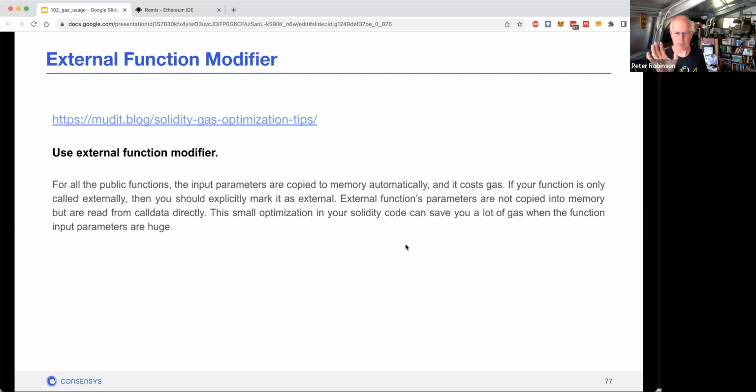Someone reckoned, and I haven't looked into this one, that if a function is public, then the parameters automatically get copied to memory, whereas if it's external, they don't. This doesn't quite make sense to me, and I didn't have time to look into it. So this is something that could be interesting for someone, another rabbit hole to go down.